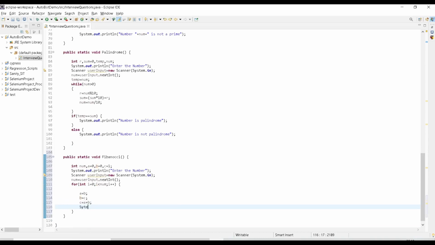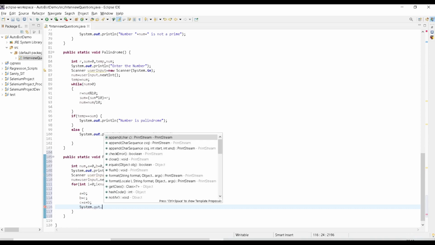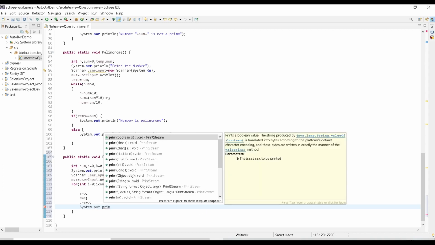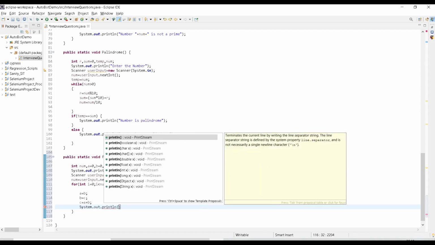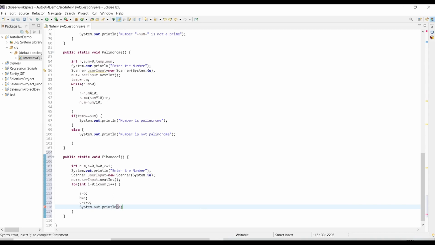So what we have to print: System.out.println(a), right? We have to print the number a, because the series will be starting from 0. The series will be starting from 0, so the first value will be 0 when you are printing.